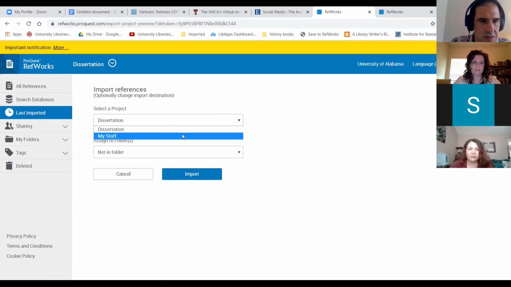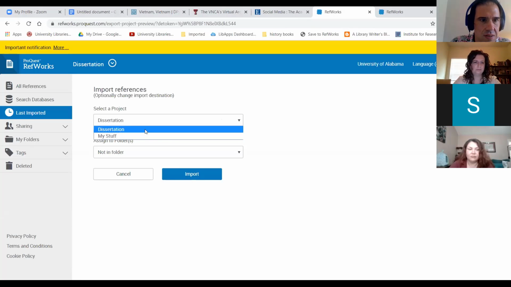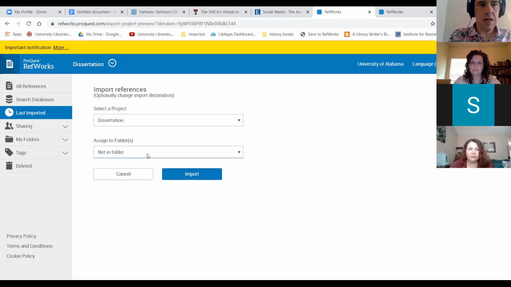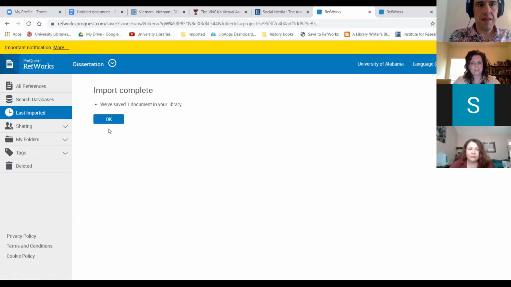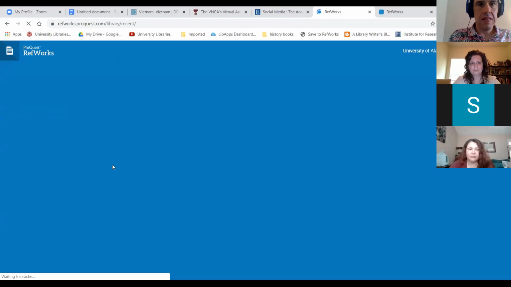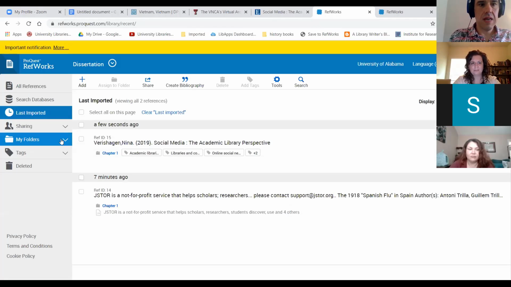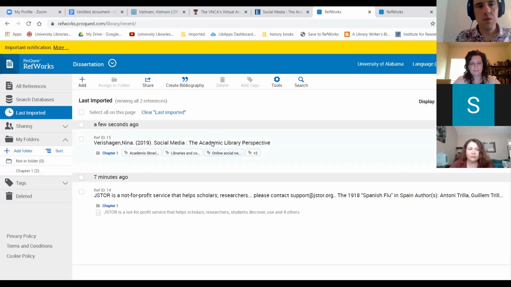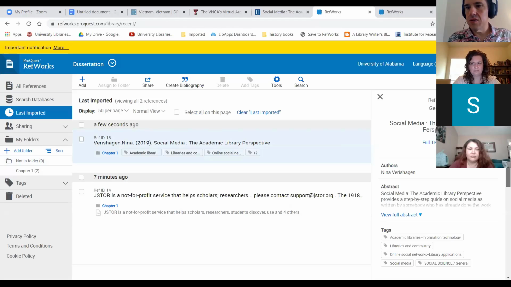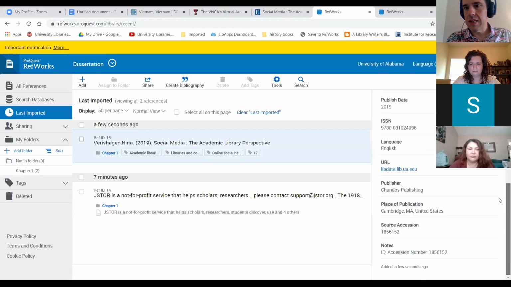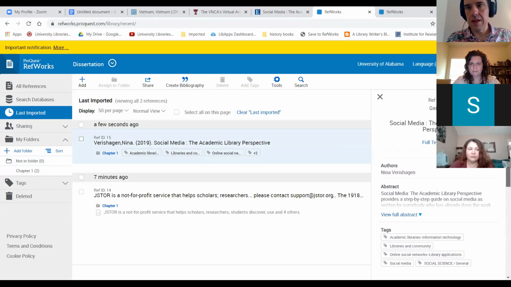I wonder if you could do both. That would actually answer that question. It seems like, well, here you have to choose a project. Okay, we'll just choose this one, put it in chapter 1 and import. And the article will be in your folder. At this point, you can edit the article, add the PDF to it, etc.